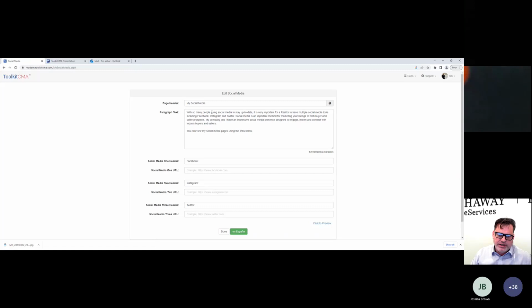Social media, you can come in here and you can connect up your social media links, Facebook, and here's your URL, Instagram, and here's your URL, Twitter, here's your URL. And if you wanted to, you could just change this to Pinterest, then you can put in your Pinterest URL down here. Click on preview and you're good to go. Again, if you make changes, make sure you hit the done button.